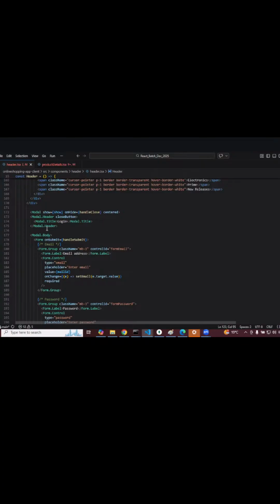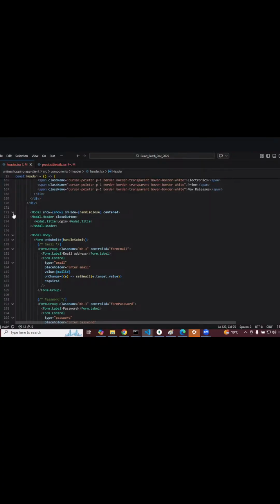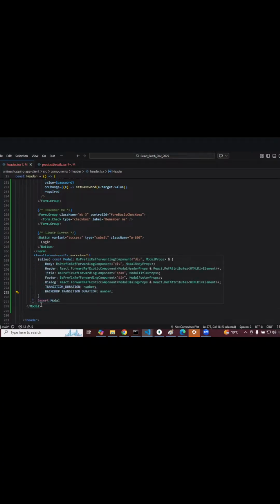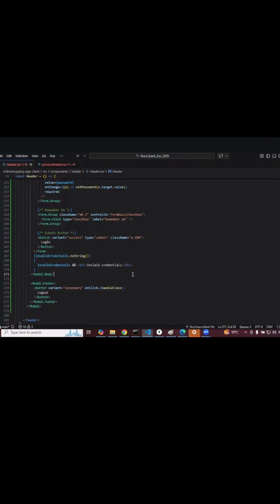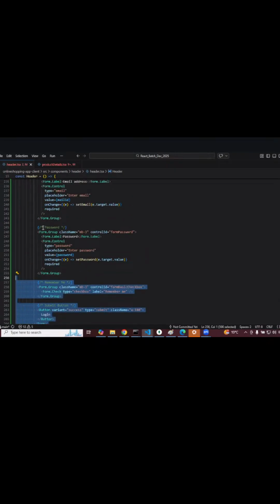Modal show centered. Okay, this is the modal that we had. Let's have the same type of modal, another modal, but this one will be having a button. Instead of this, I'll say logout. Okay, modal body, we won't be having anything.